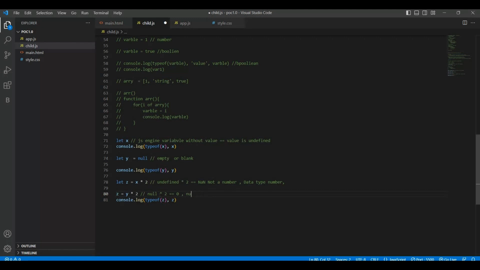How did number get printed? In the previous videos, I told you about this portion. Here the operator will convert this object into the number data type. The y has a null value, and the null value has an object data type. So now the multiplication operator will convert this object data type into the number data type. That's why we are getting the number data type. 2 is already a number data type value. I hope you understood this concept.